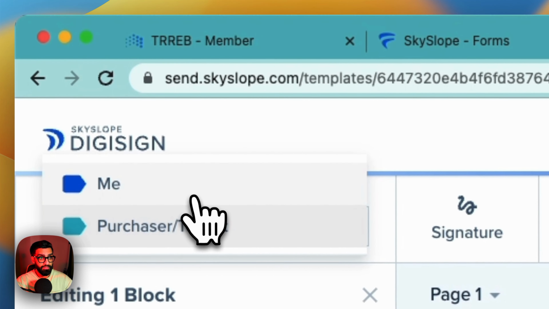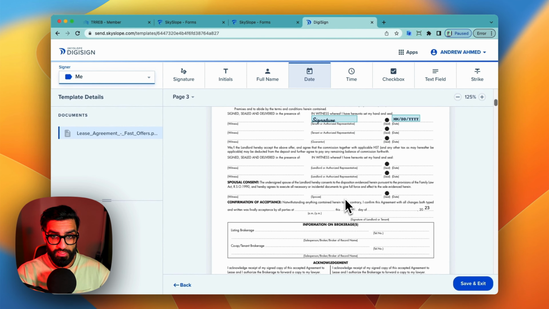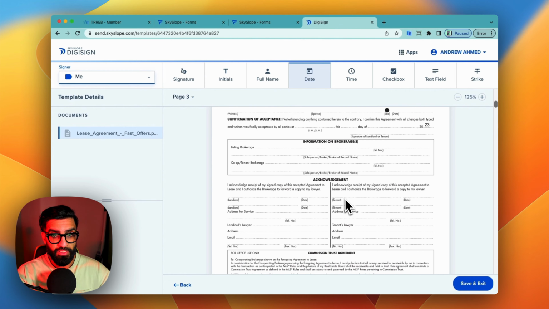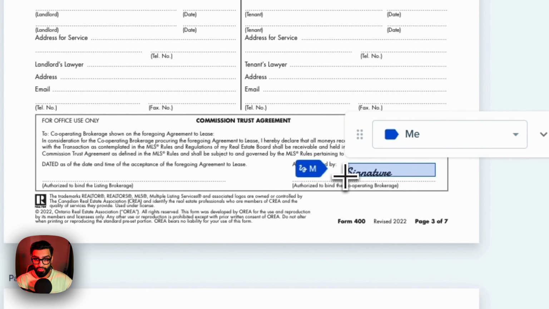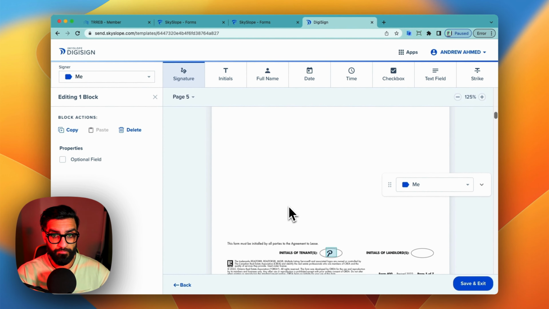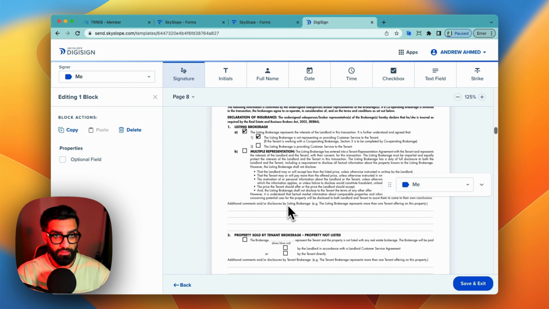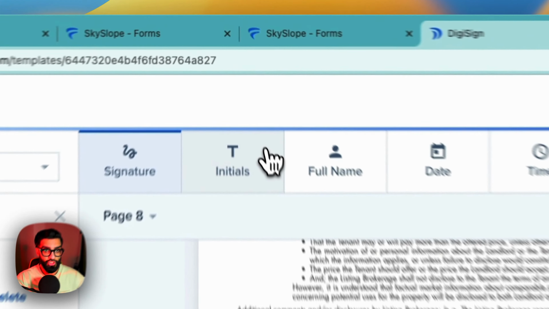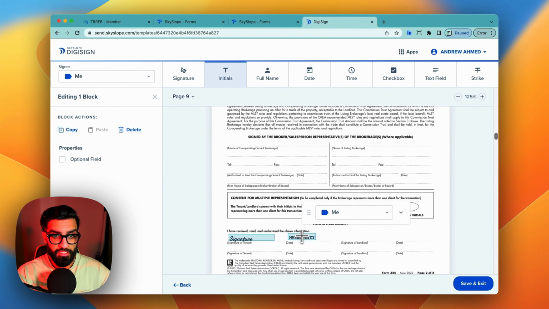So I'm going to go on the left and select me. And now as the cooperating salesperson, I need to fill out all of the initials that I would have to send if I were sending this offer. So the first one's on page 4. And then the second place where I need to sign or initial is going to be on page 8 at the bottom under cooperating tenant brokerage. I'm going to need an initial.